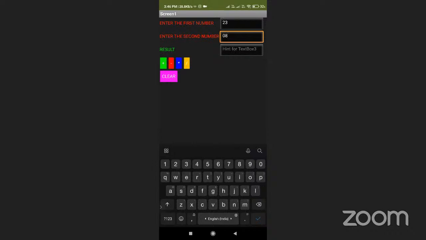Now here, as we have promised, we will tell you how you can upload your APK or how you can upload your applications on Play Store. I think most of the students want to know, okay, sir, how can I upload my applications on Play Store? How can I upload my games on Play Store, right? So we'll discuss this right now.